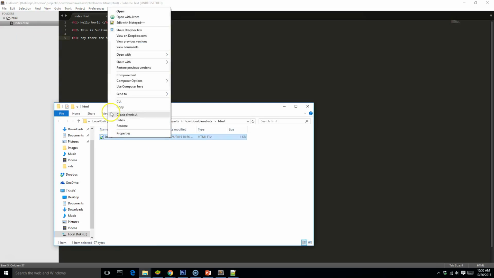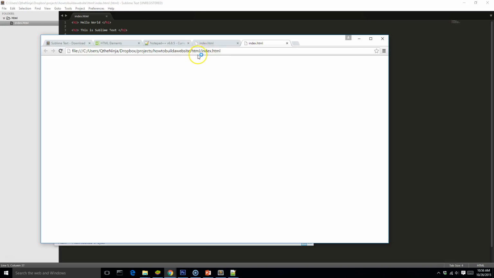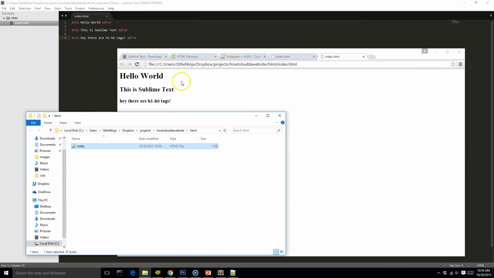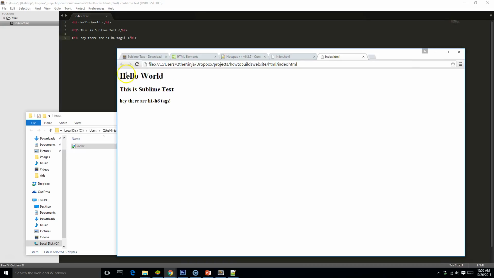And we can do the exact same thing. We can open with Google Chrome. And there you go, by the way, here you go. So you see the Hello World. This is in Sublime Text. Hey, there are H1 through H6 tags. And then you see the behind the scenes right here.